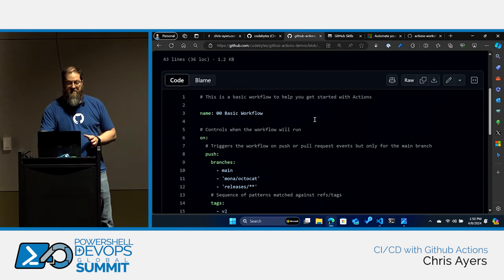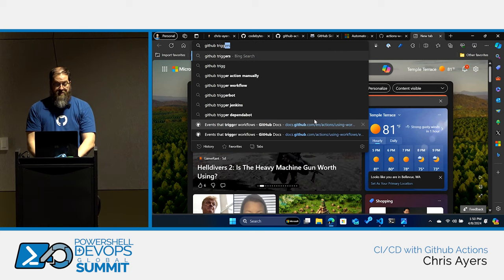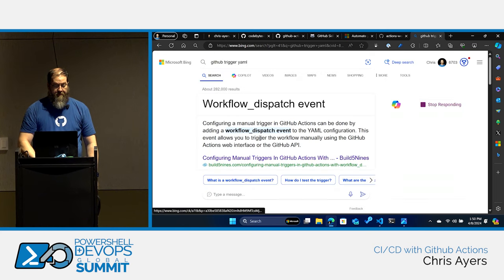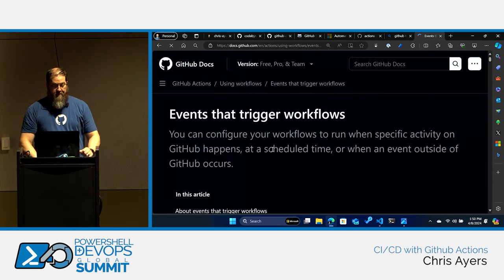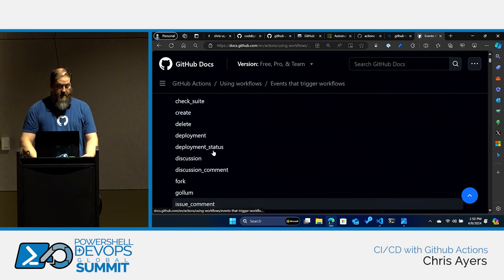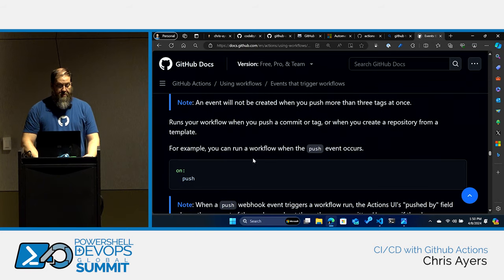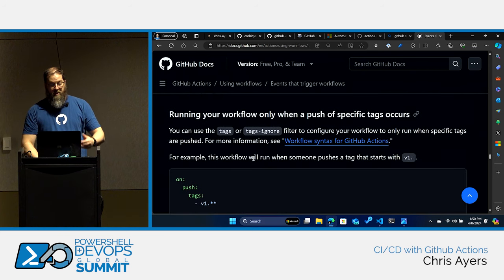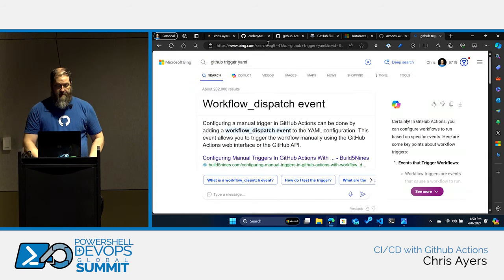All of this is documented and out on GitHub. So if you look up the GitHub trigger documentation, not only do they have all of the events here, they have the filters for each of these. So when I want to do a push, I can do it only on a specific branch or only when it's certain tags. So you can find that documentation out here under the events, under the triggers.